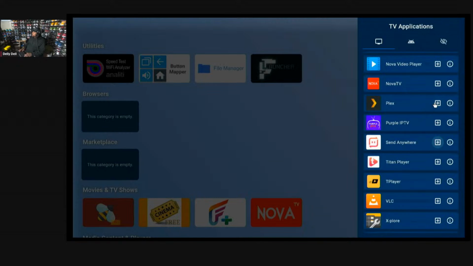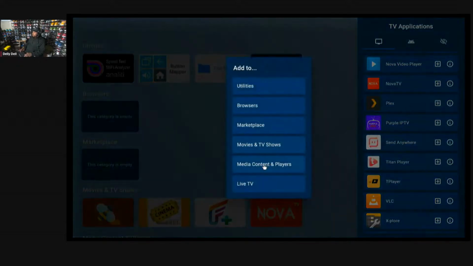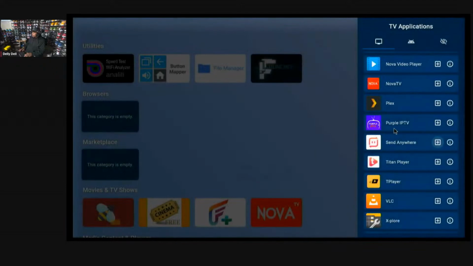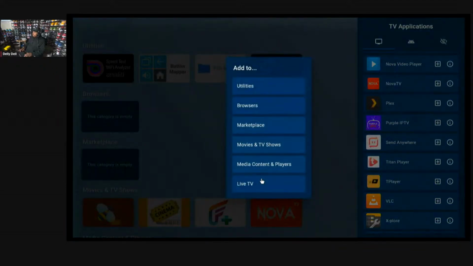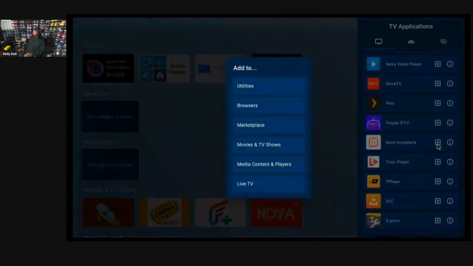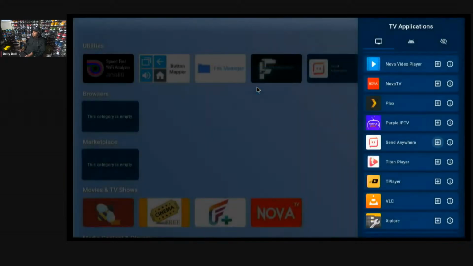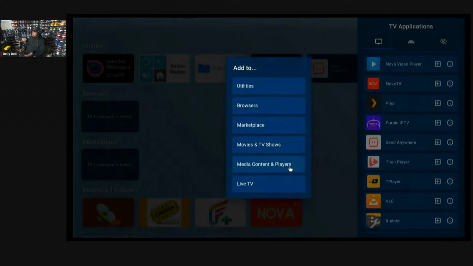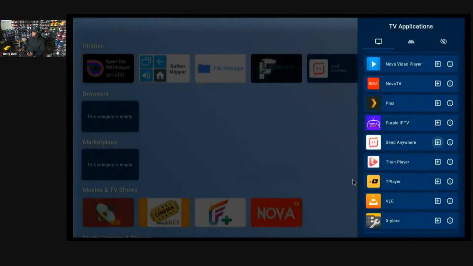Plex. All right, again, that's going to go into my media content. All right, Purple. You know where that's going, right? Live TV. Send Anywhere. That's a utility to me. All right, somebody might even call a category file sharing. It is all good. I'm gonna just put that in my utility. VLC, of course, because these are the more popular ones. So that will be in my media content and player.